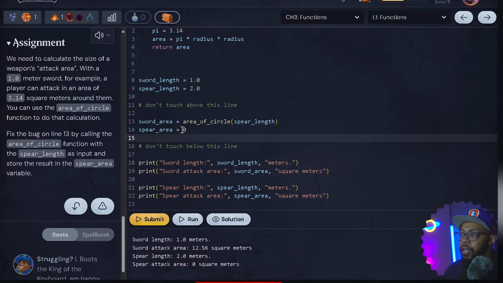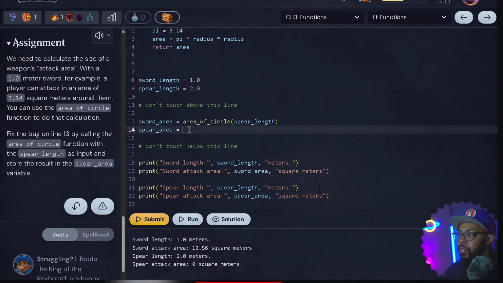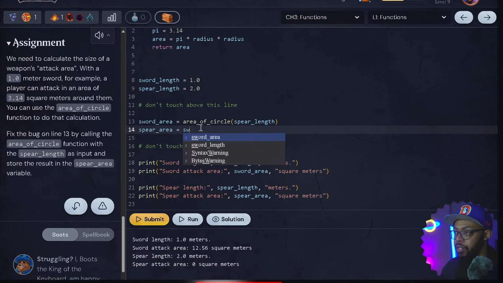Spear area. So spear area equals, by calling the area of circle. So where's the area of circle? Okay, right here. Oh, then we're gonna call this function, I believe. Let me see. Store the result. So sword area. Let's try that.